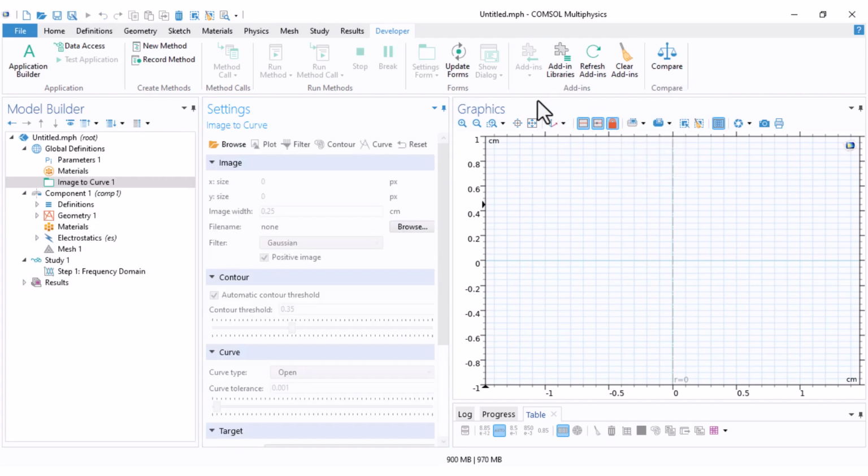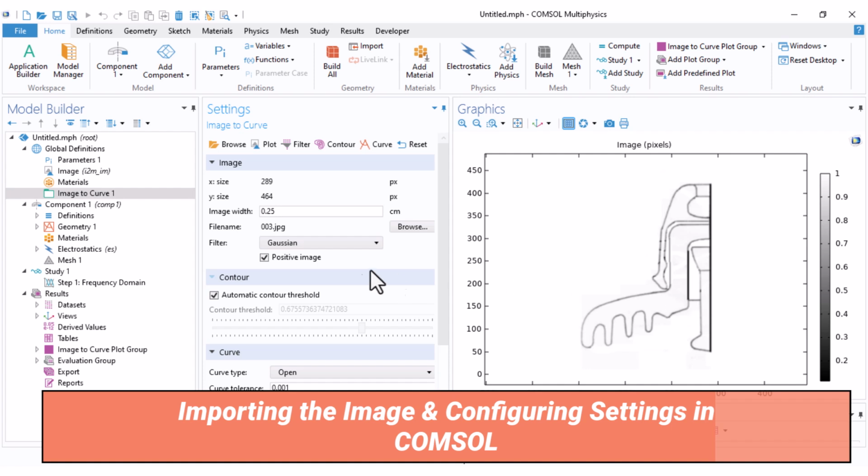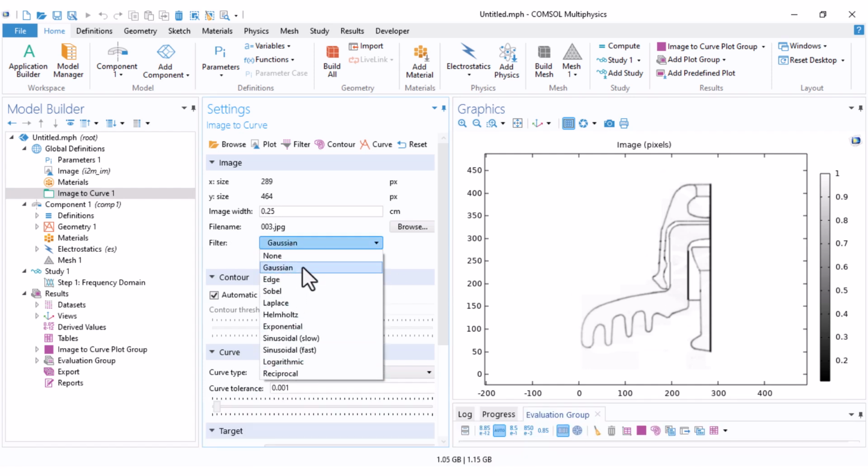It takes a little bit of time. Okay, I click on browse, select my figure. The figure has been loaded to the software. There are various filters that can be applied on the image to make it better recognizable for COMSOL. I suggest that you try one by one through trial and error to see which one works better for you.